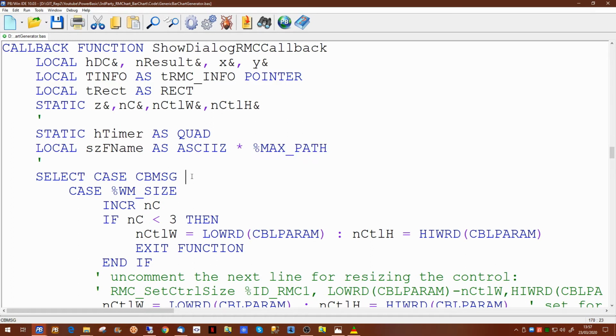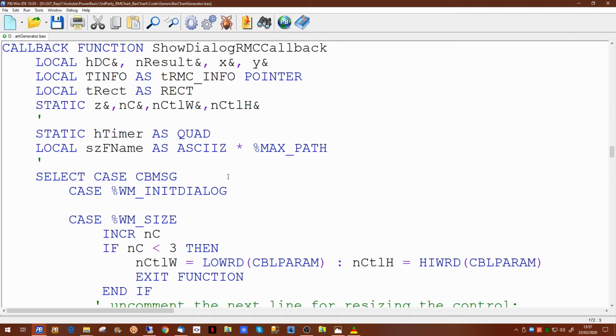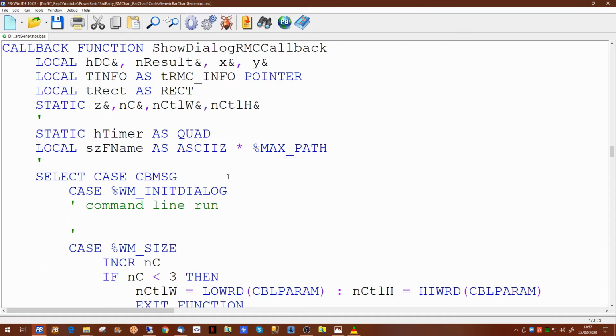So what we need is another event for when the dialog is initialized. And this will handle running on the command line. We're going to call an API called SetTimer. We will pass that a number of parameters.